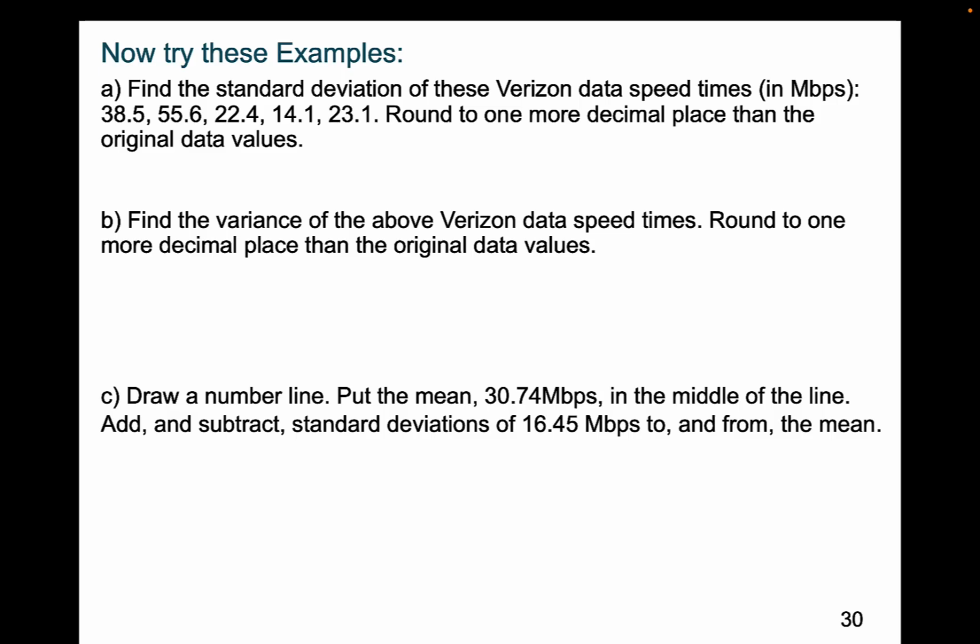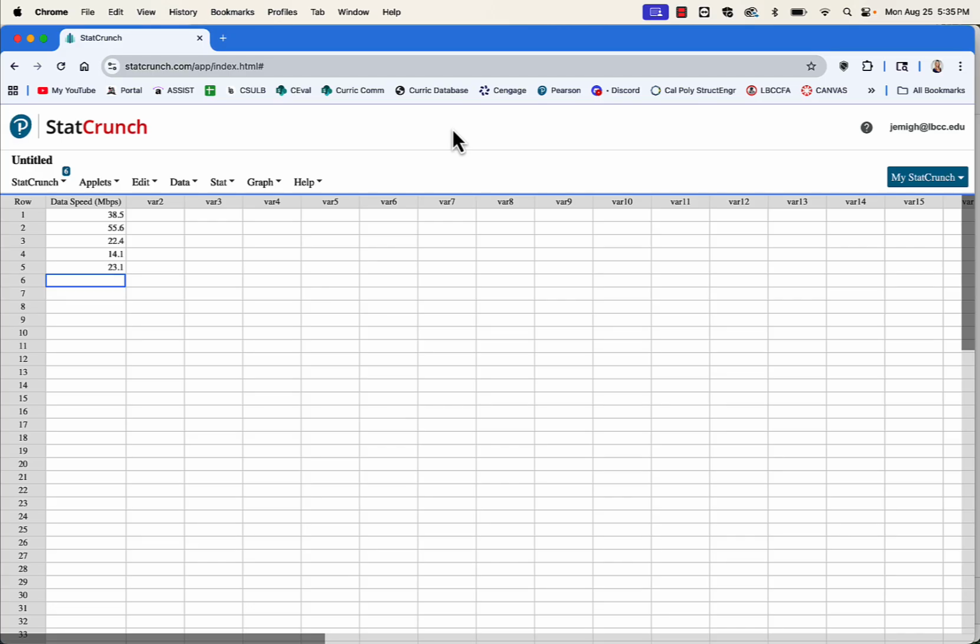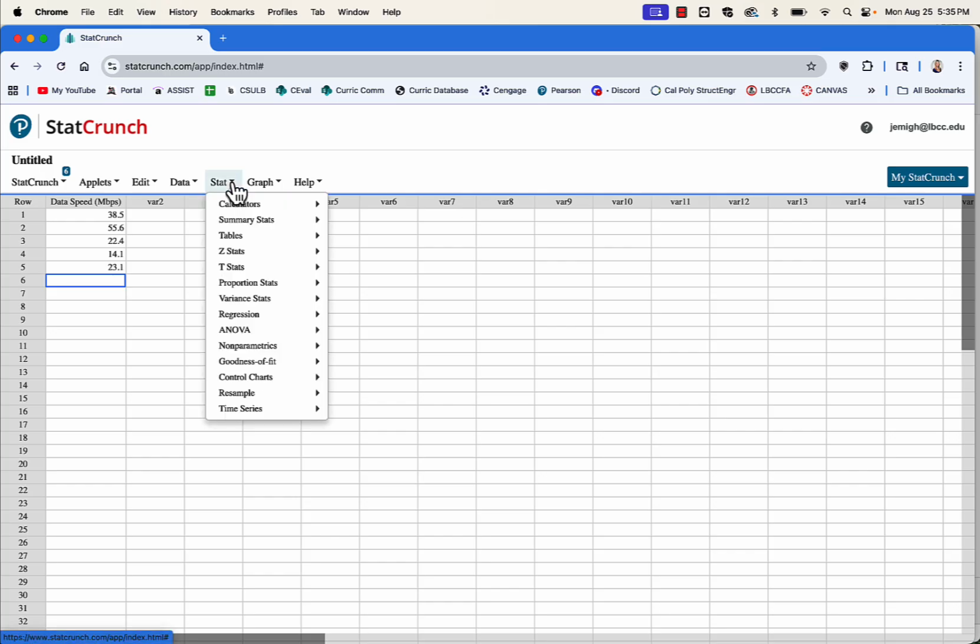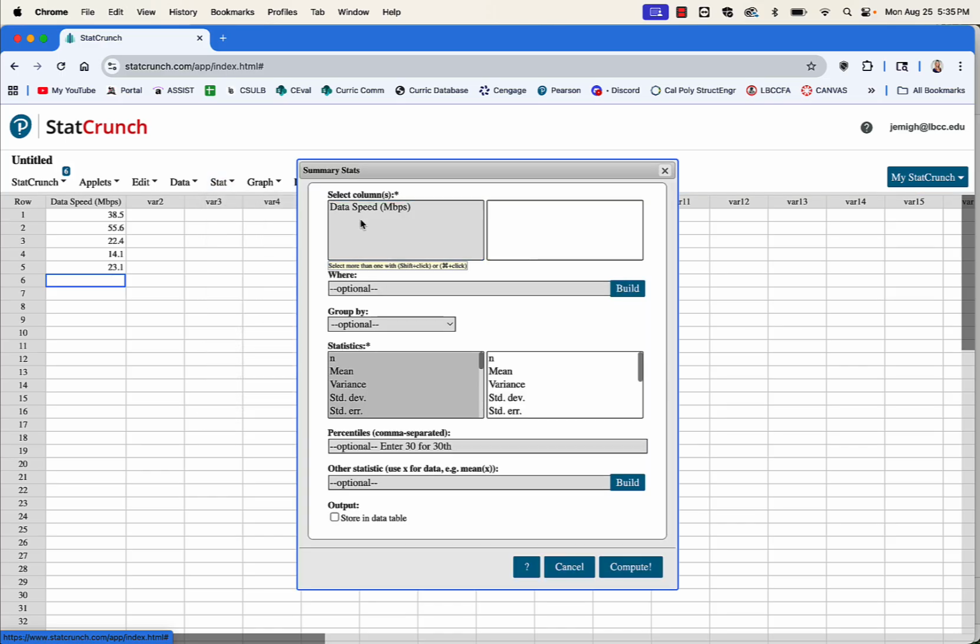Let's try a few more examples. We're asked to find the standard deviation of these Verizon data speed times in megabits per second. We're asked to round to one more decimal place than the original data. So let's open this in StatCrunch. And that will look like this. Now we go to Stat, our program, Summary Stats. We're running this program based on the columns. We select our column that contains the data we're interested in, and we hit Compute.